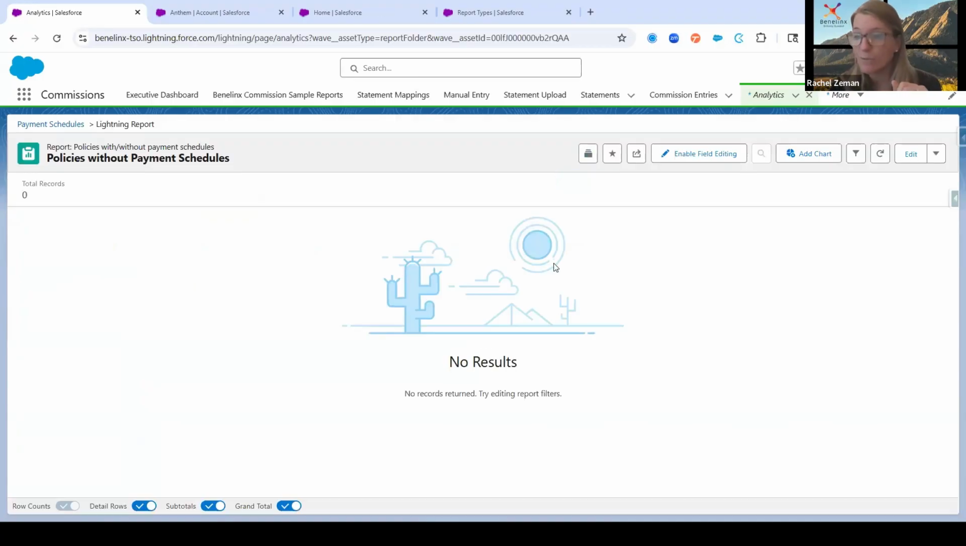I just assigned the last one. There was one on there. So this is going to be important. Before we start, step one, when I'm monthly posting commissions, go into your folder, find your payment schedule subfolder, run this report. It's going to give you a list of what's missing.